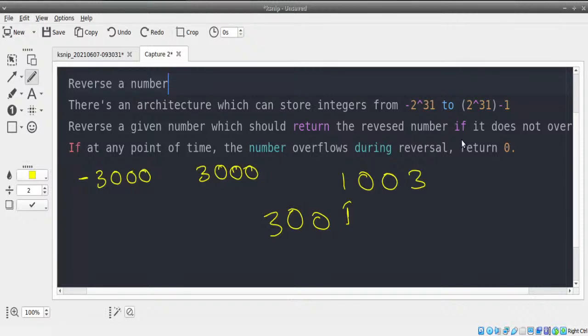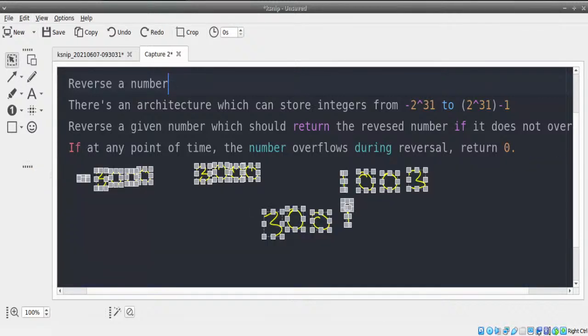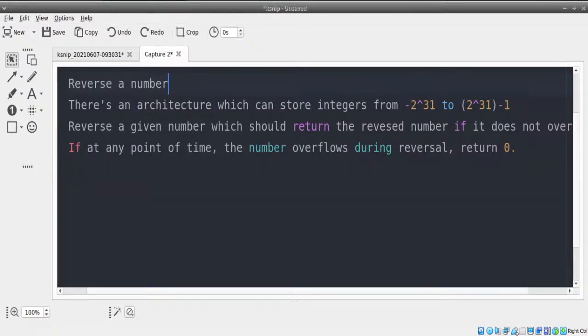I have one of you asking me to take another example. Okay, I'll give you a very, very simple example. Let's say our range, instead of minus 2 power 31 to 2 power 31 minus 1, is minus 2 power 6 to 2 power 6 minus 1. Now, what's the value of 2 power 6? Simple question. You've got 64. Is that right?